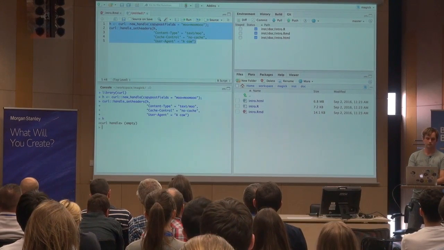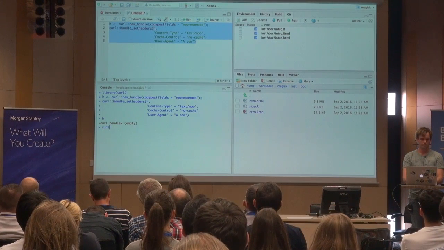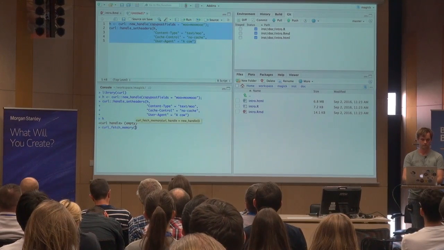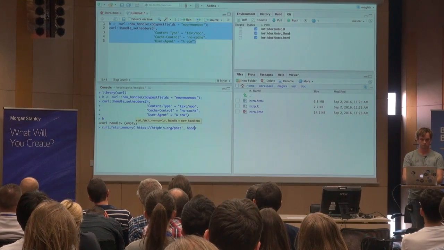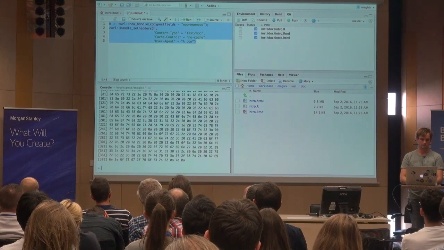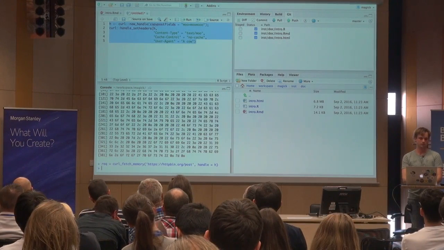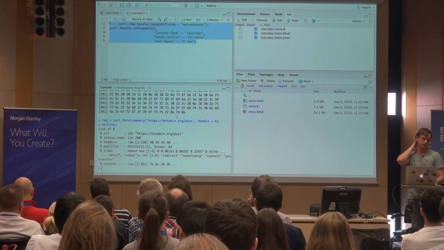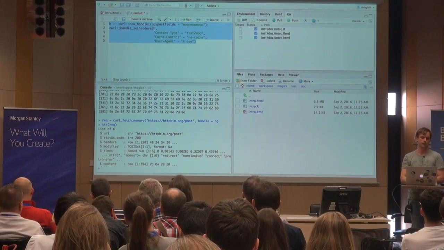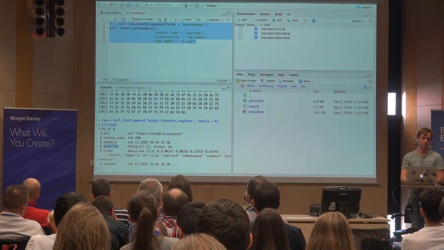So I have a handle now, h. I hope the Wi-Fi works. If you do curl_fetch_memory, you just get an object back, which I call res here. That object has all of the response information from your HTTP request. So it has the final URL, the status code, the headers, which are raw bytes, and then some other stuff.